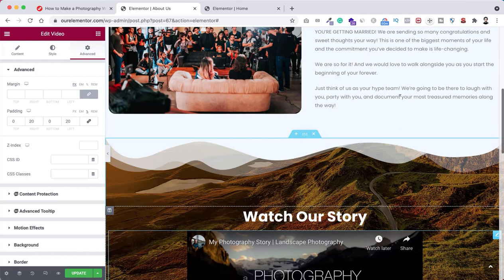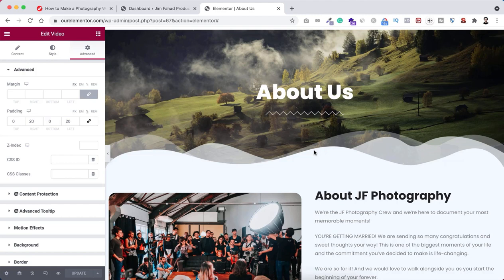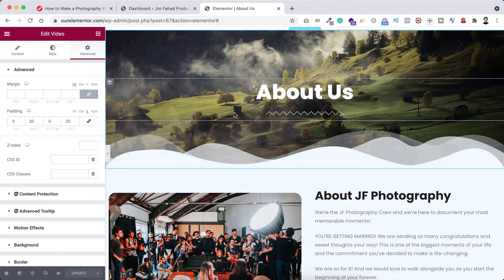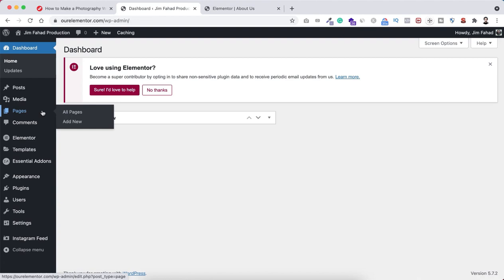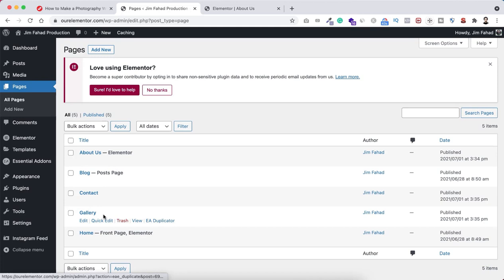Let's now create our next page. That would be our gallery page, and we will create that page really quickly. So to create that page, let's go first to our WordPress dashboard, and from our dashboard, let's go to pages, to all pages, and here is our gallery page. Let's now click on edit, and now click here on edit with Elementor.